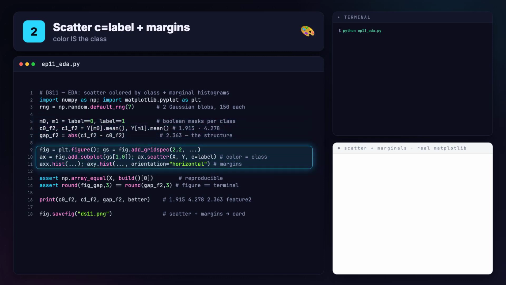Layout. plt.subplots gives the main scatter, and we add two marginal axes for the histograms, sharing the scatter's X and Y. ax.scatter takes c equals label, so color is the class. Each margin gets ax.hist with two calls, one per class.